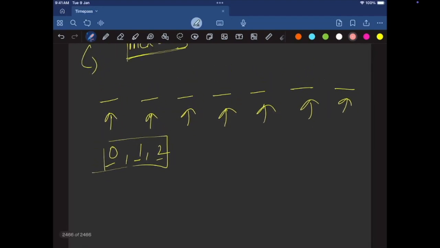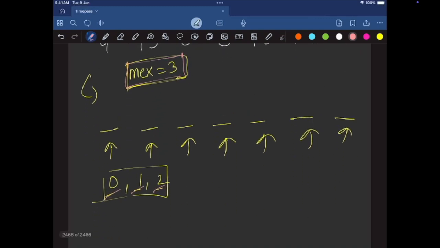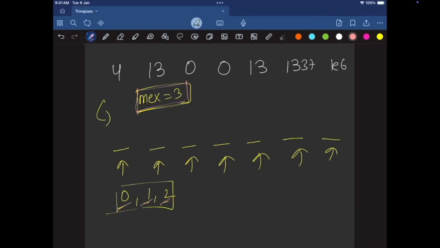Okay, so I was saying for MEX equal to 3, we must have 0, 1 and 2 in our final array. Okay, so we already know that 0 is present in the array. So what I have to do is to convert any number to 1 and any other number to 2. Yeah, that's how I will get 1 and 2 in our array. So how to choose those numbers is the critical point.